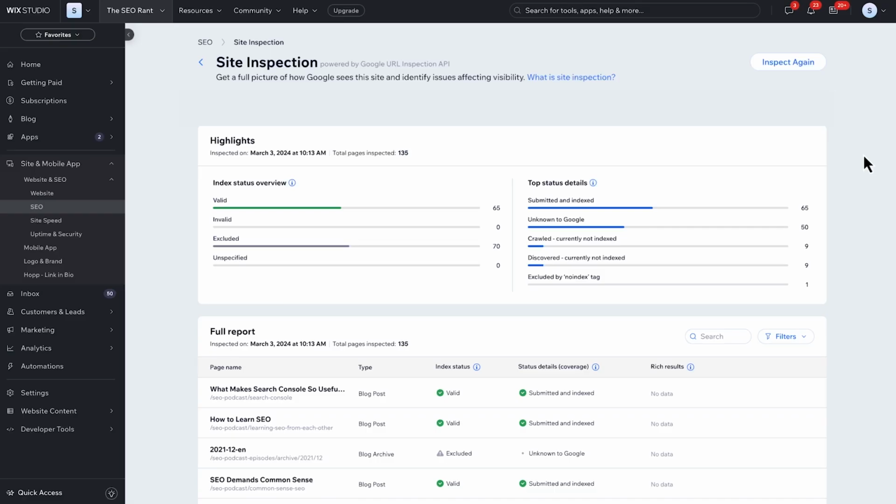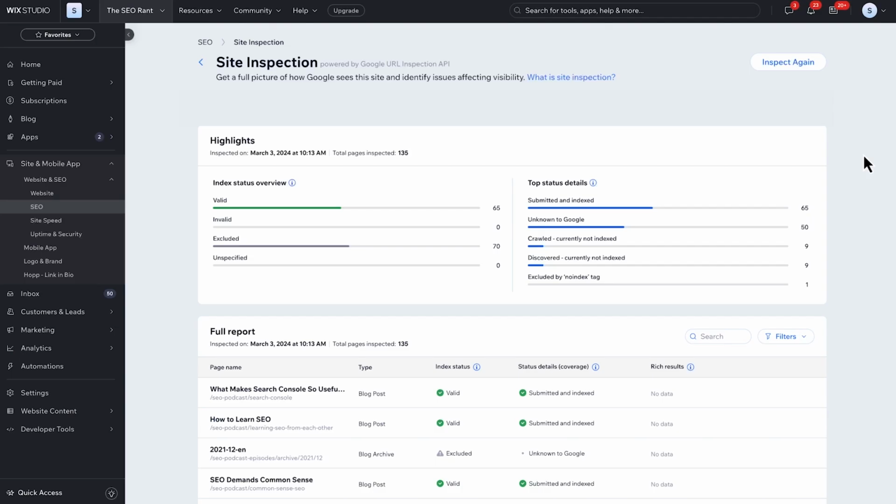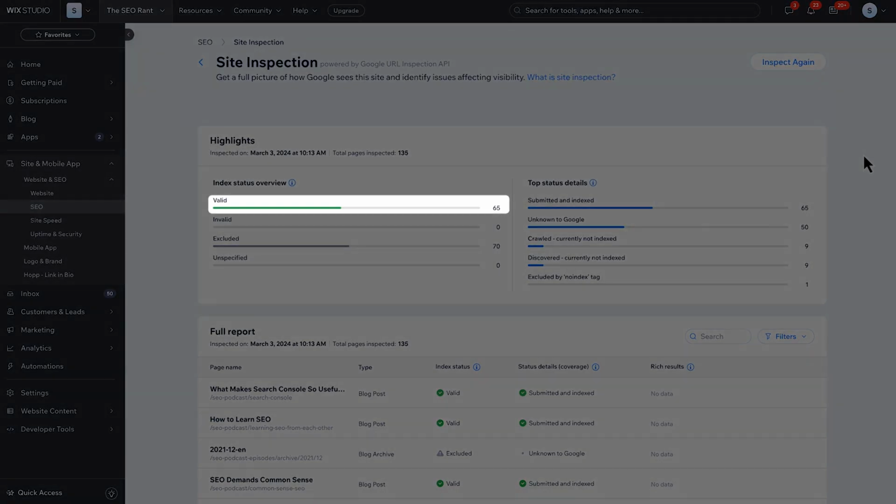The Highlights section helps you understand the site's overall health in terms of Google indexing and beyond. If you look at this particular site, we have this many pages on it. Under Status Overview, we can see that this number of those pages are valid, which means that Google has been capable of indexing them, and it's decided to index them.